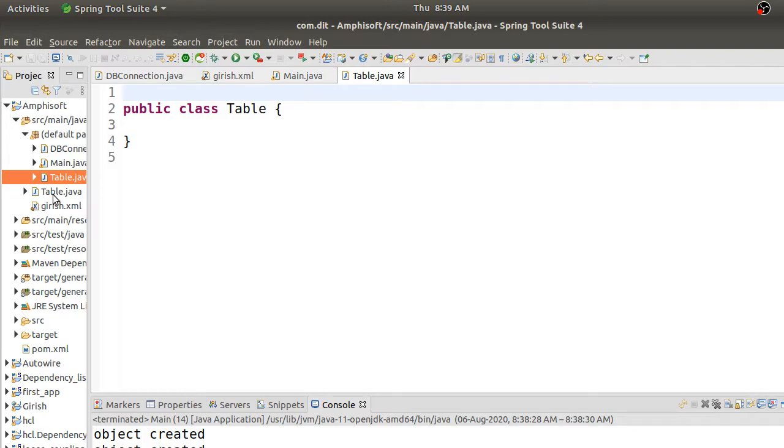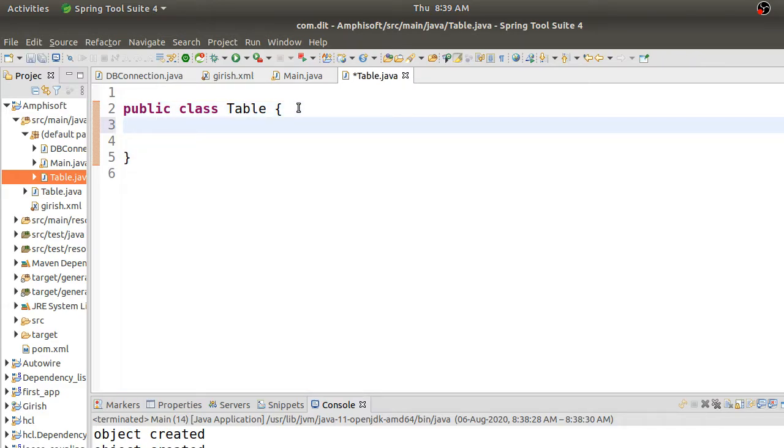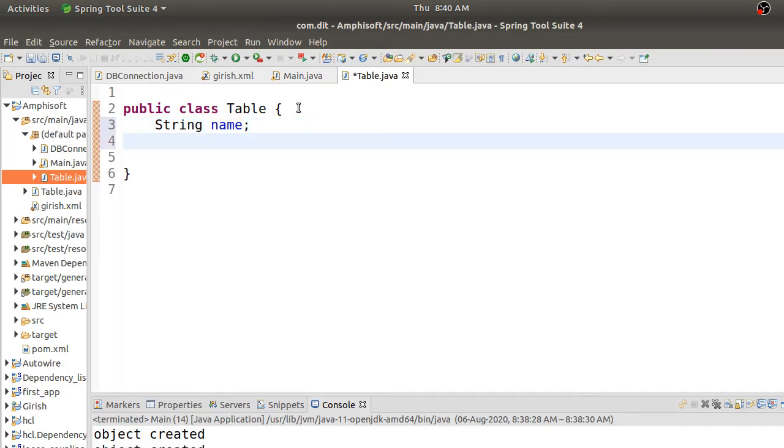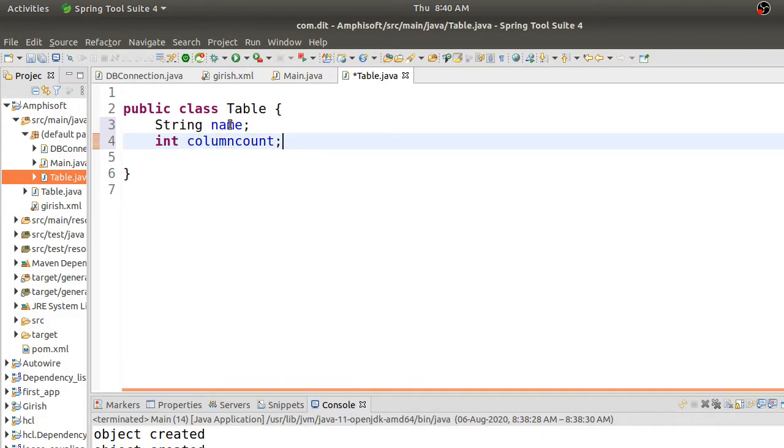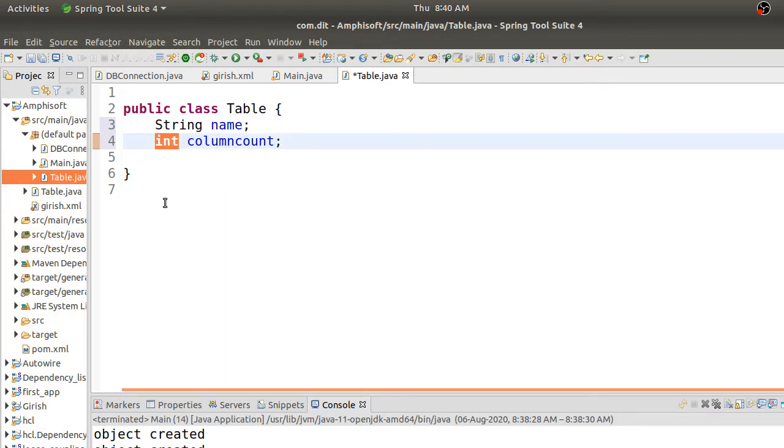Now here table might have some properties, right? Generally a table will have some properties. Say it is having a table name, a string name, so every table will have a name. Then it will have, say, an int column count. Just a variable I'm taking. Every table will have a table name and its count of columns in it.